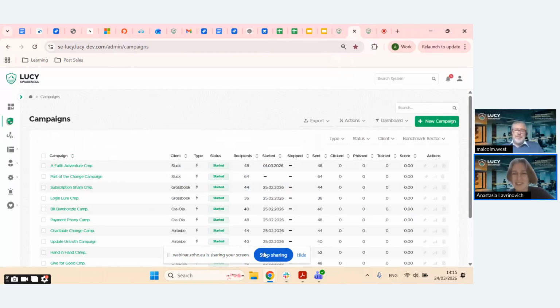Okay, sure thing. I stop sharing to make sure I find it again. That's what it's like sometimes. Yeah, that happens sometimes. Multiple tabs.